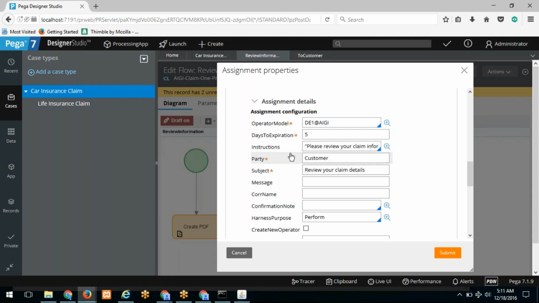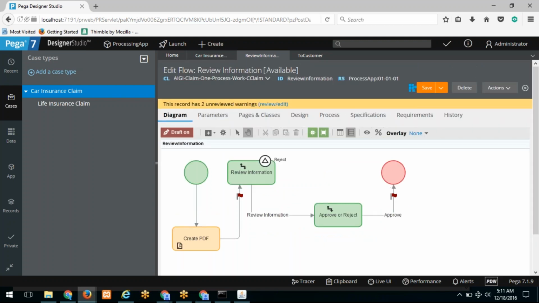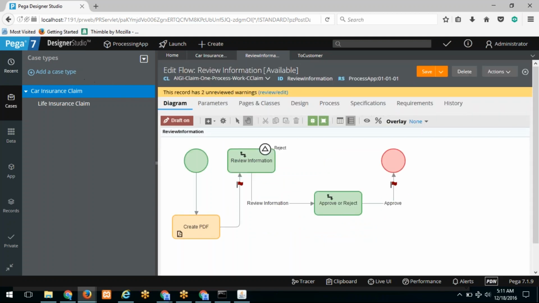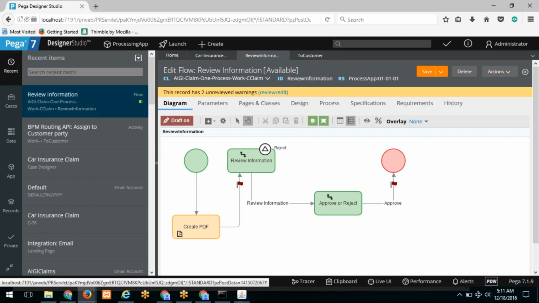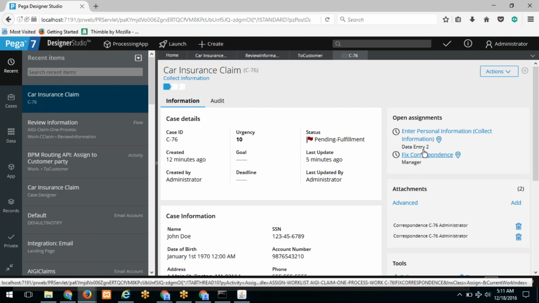And it will say, review your claim details, subject and all those things, right? So click submit. So we take a previous case itself, we just move the case forward.